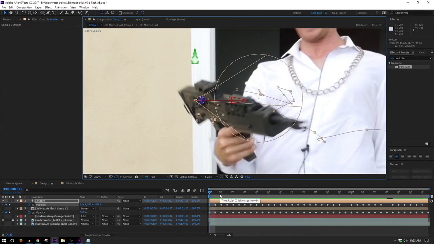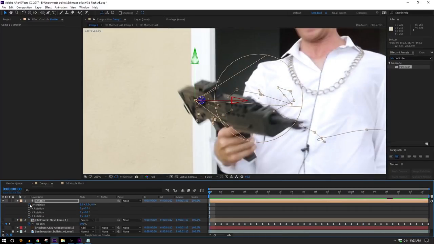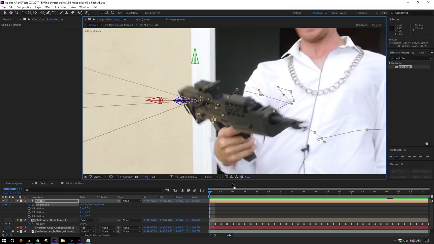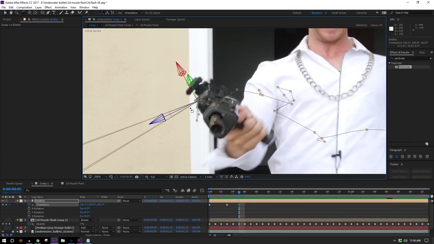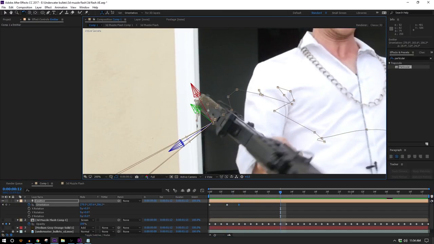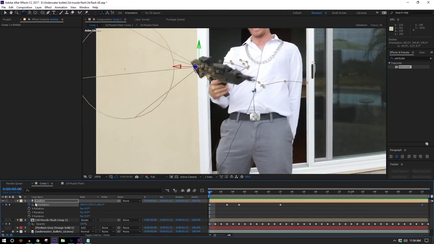Okay, and now that I have those position keyframes in, I need to add some orientation keyframes to make sure that this light is pointing away from the gun. And it can be kind of confusing to orient lights, but just do your best. This is why we turned the auto orient off, because if we didn't, we wouldn't have so much control over the orientation of the light. It would just be pointing at another layer, which would be way harder to animate. Okay, that's good enough for me.